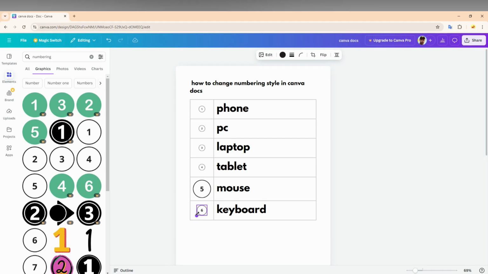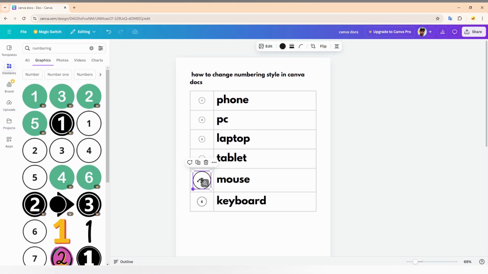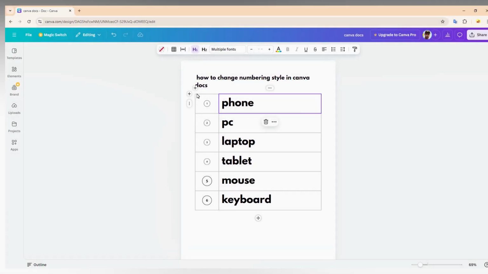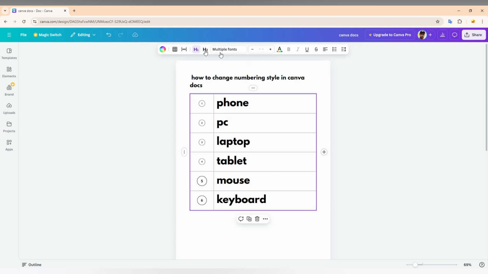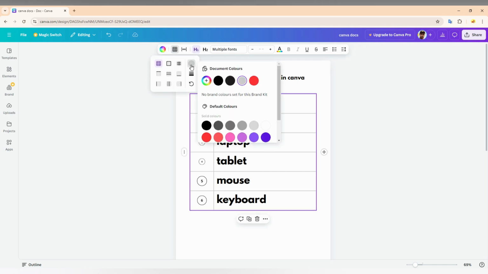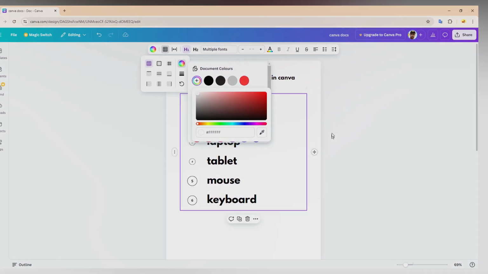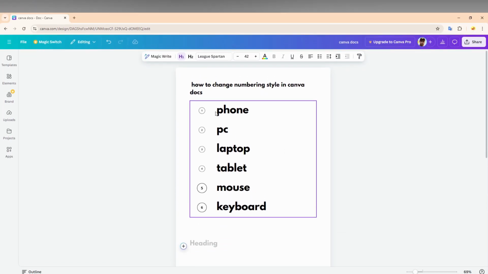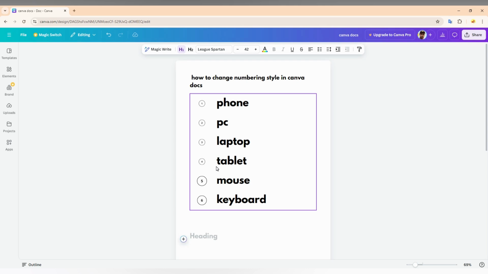After this you can resize the symbols. Then you need to remove the table color. So select the entire table first. Then click on the border on the top, choose the border color, change this border color to a white color and click OK. Now you can see the custom numberings have been inserted. This is how you insert a custom numbering or change the numbering style on your Canva docs.